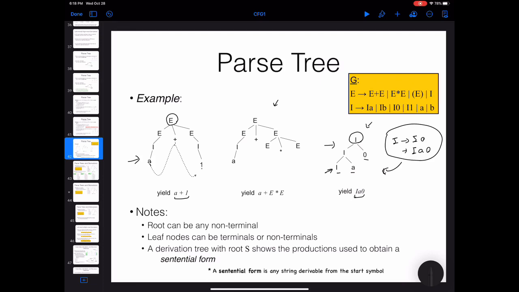Or for example, this one is just a derivation tree that yields this string A plus E multiply E, and it is just a set of rules. It is like you started from E, go to E plus E, then this one replaced by I, then this one replaced by A, then you continue and replace this one with E multiplied by E, and that's it. So this full derivation has been represented using this tree. I just give it a visualization.